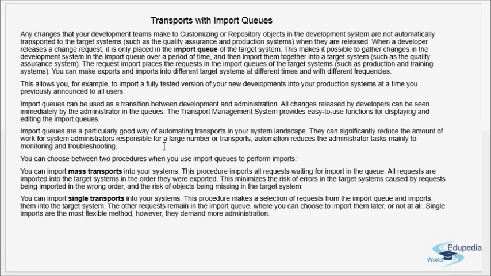So there also again you have to trigger the imports for the change request to be imported into the production system. Now this will allow you, for example, to import a fully tested version of your new developments into your production system at the time you previously announced to all users.